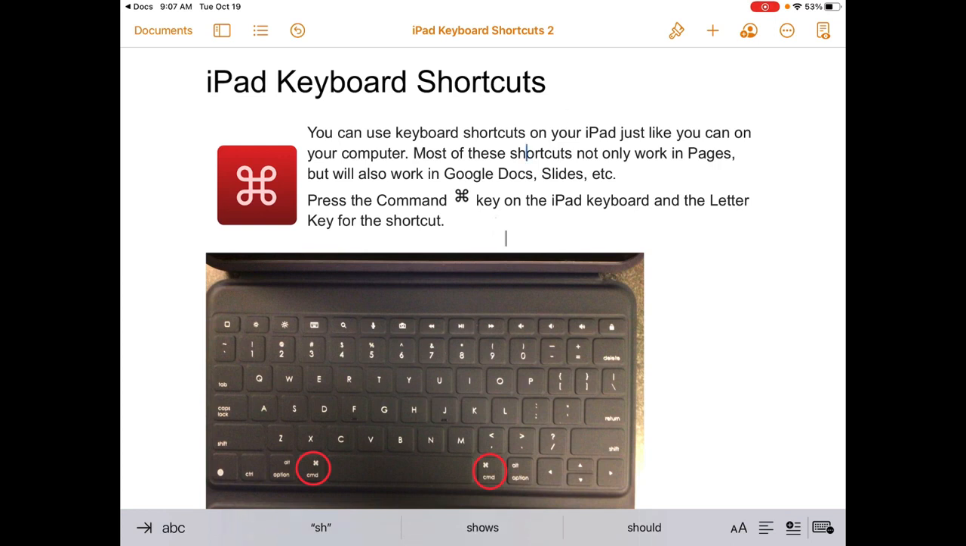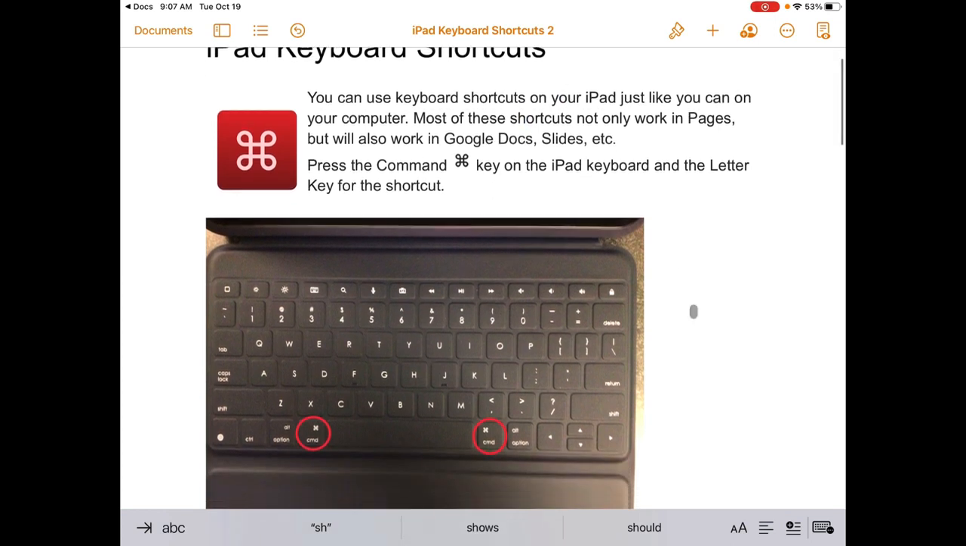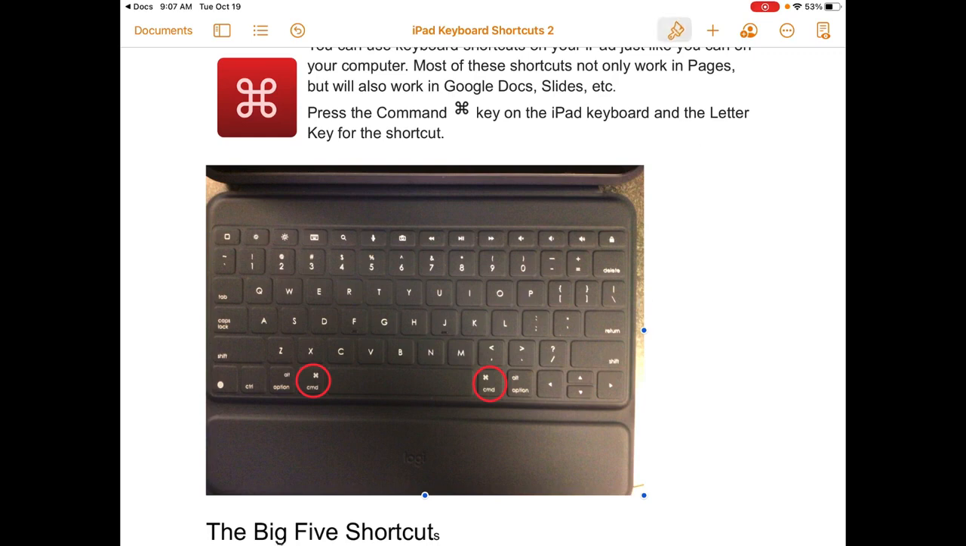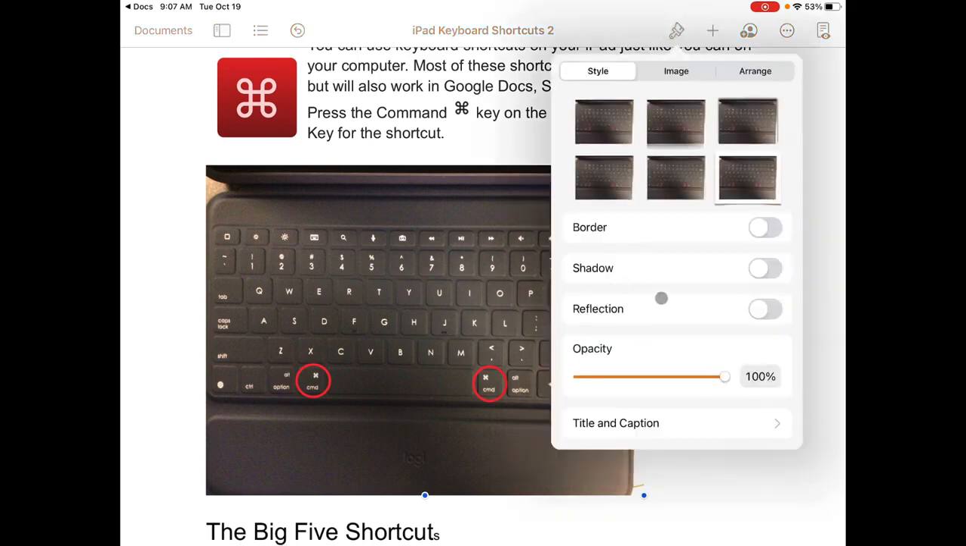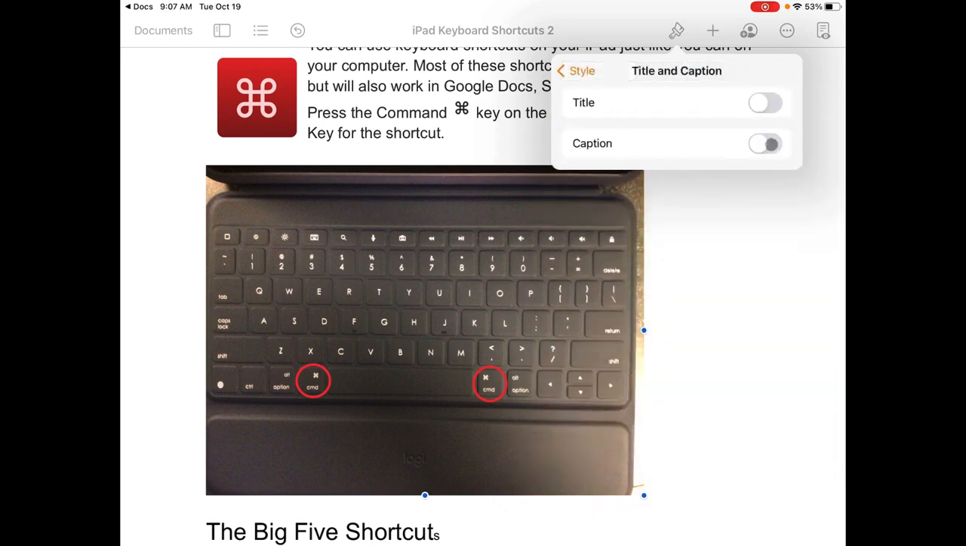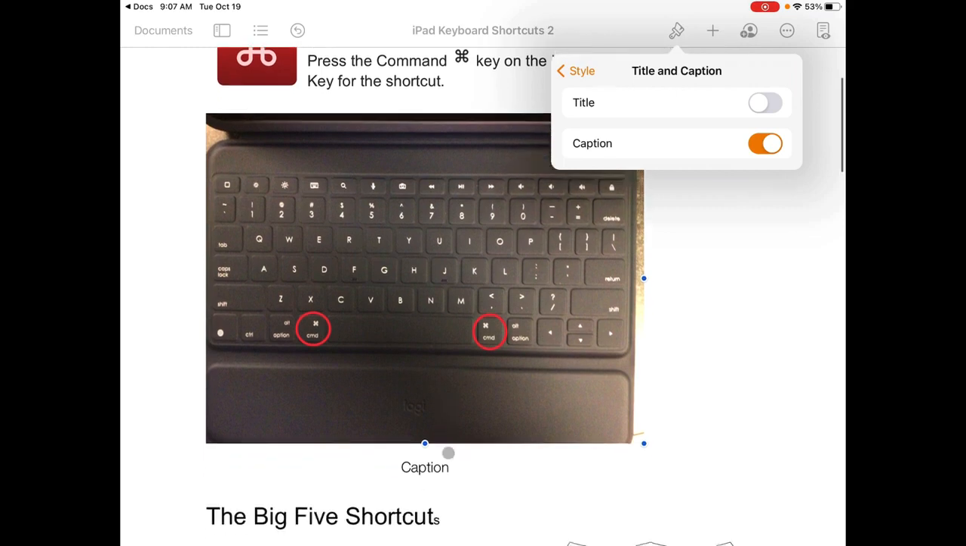But the main thing I wanted to work with was my images. So what I'm going to do is go ahead first to my keyboard one here, and I'm going to select it. So I'm going to tap on it so it's selected. And then I'm going to go to that Format Painter tool, the one that looks like a paintbrush. So I'll go ahead and tap on that. And what I want to do with this right here is I can select different styles for the image, all that kind of stuff. But my main thing, I wanted to go right here to where it says Title and Caption. And I want to switch on a caption for my image. Now you can see that caption appears right here.